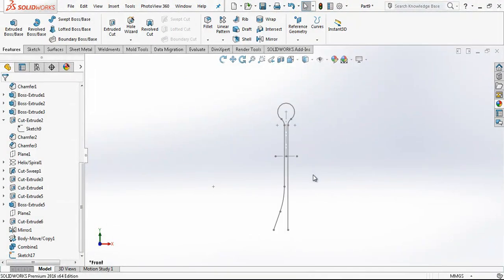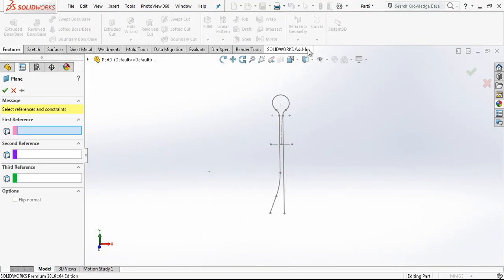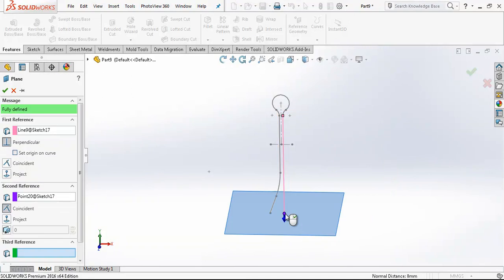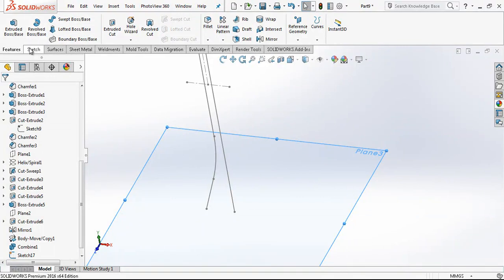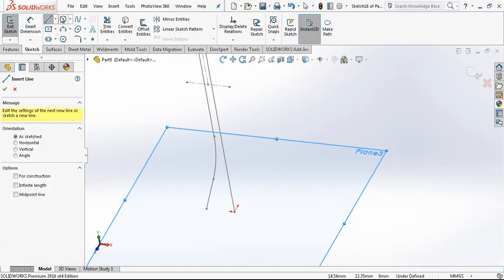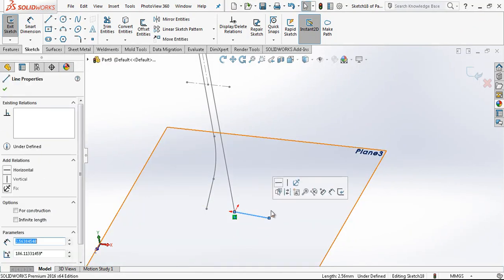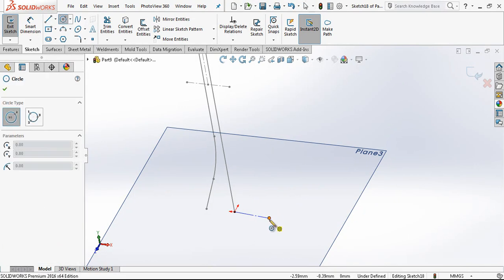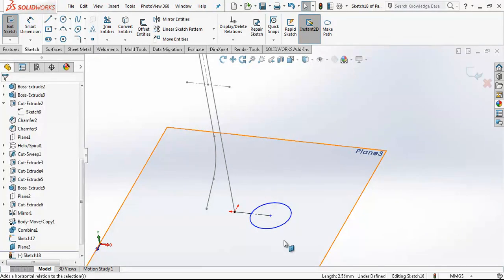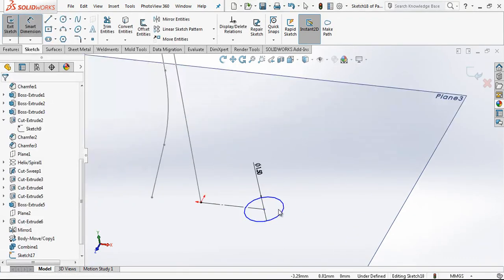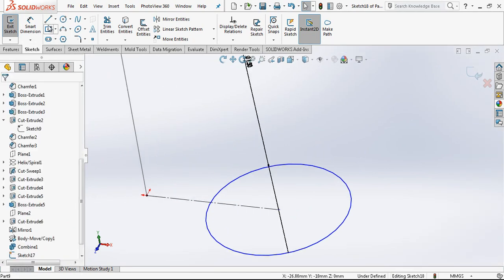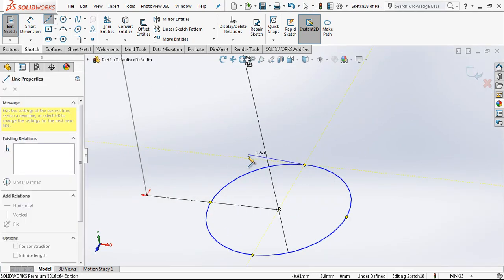After this operation, we just go create a plane, reference geometry, and first reference this line, and then this point. Normal to that plane, I create now one plane. And here I'm going to create a straight line, horizontal, and the diameter will be, let's say, 1.5, diameter, not radius.